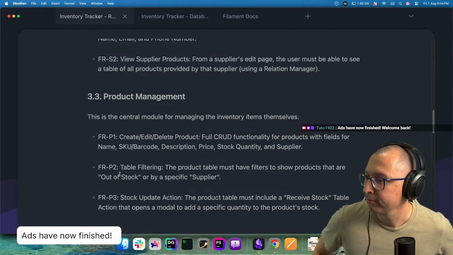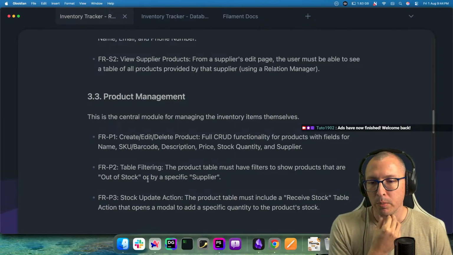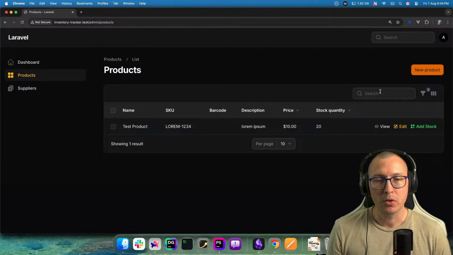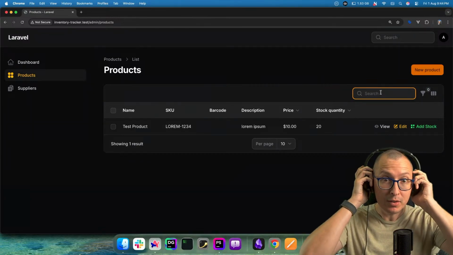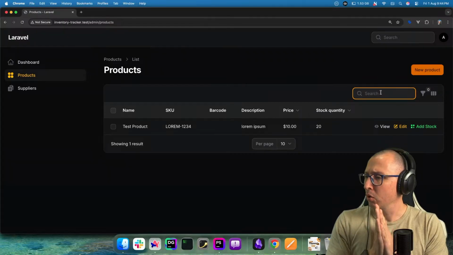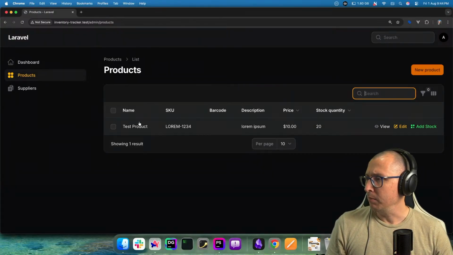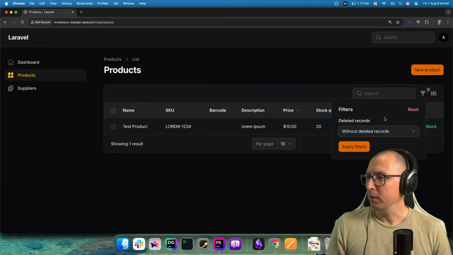Welcome back. Ads over. So we need to do custom filters. We already have a search capability here for searching products. I don't know by which column though. I'm imagining name as like everything here. But this part here has only the trash option.